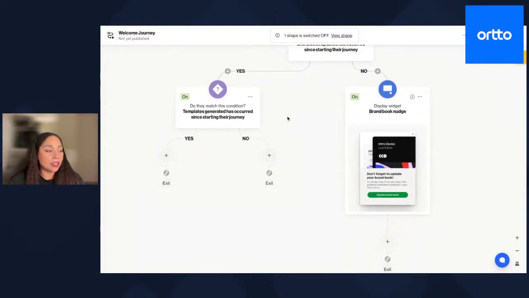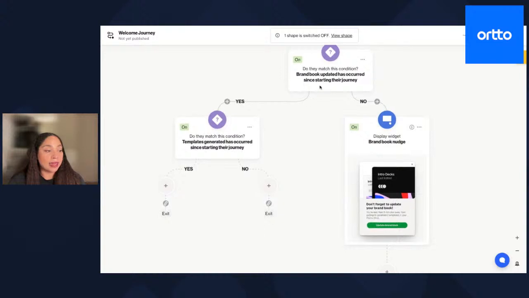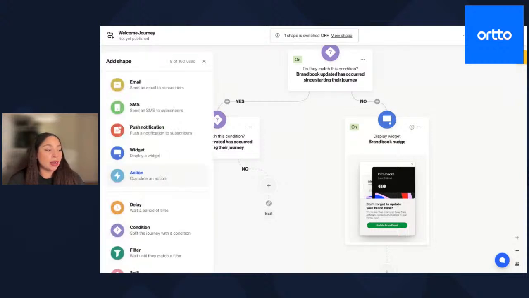Now that we've got that condition, we've got people who have created their brand book, and we've said yes, they have. We want to know, out of those people, who has actually generated a template. For the people who have generated a template, we want one set of communications, and for the people who haven't, we want another step. For the people who have completed a template, we want to push them to try to create a project. So we're going to send them an email.